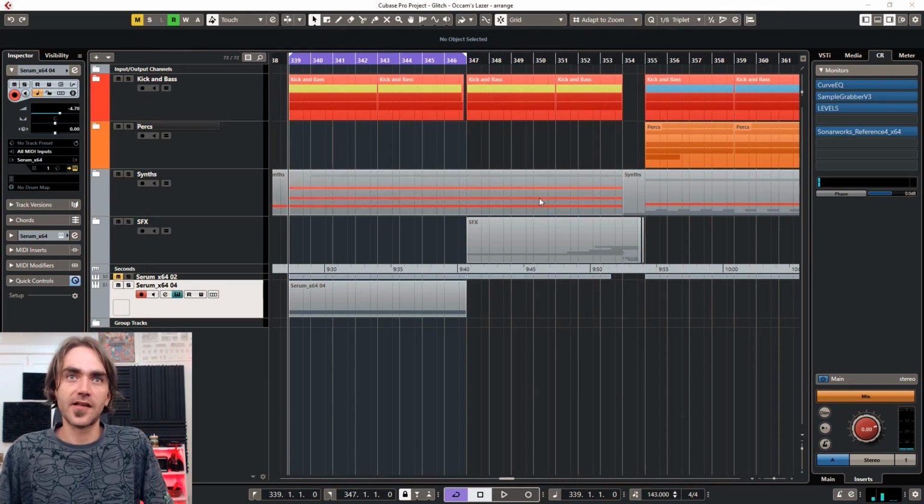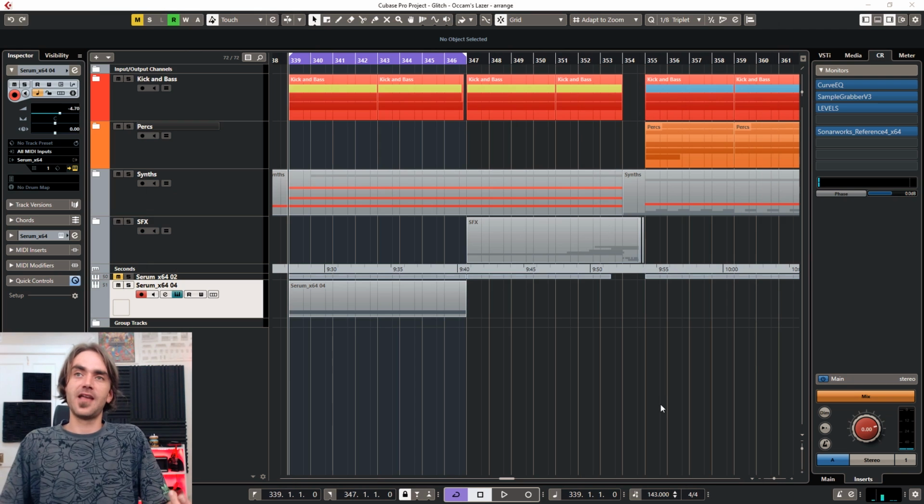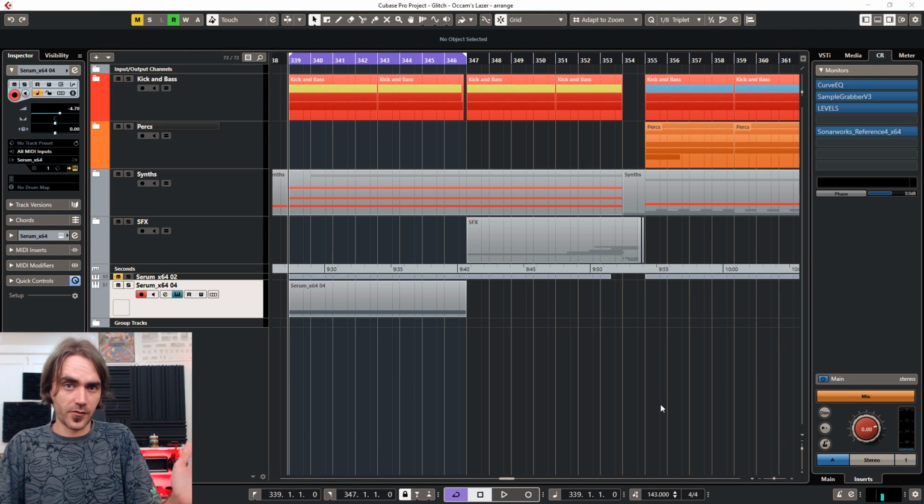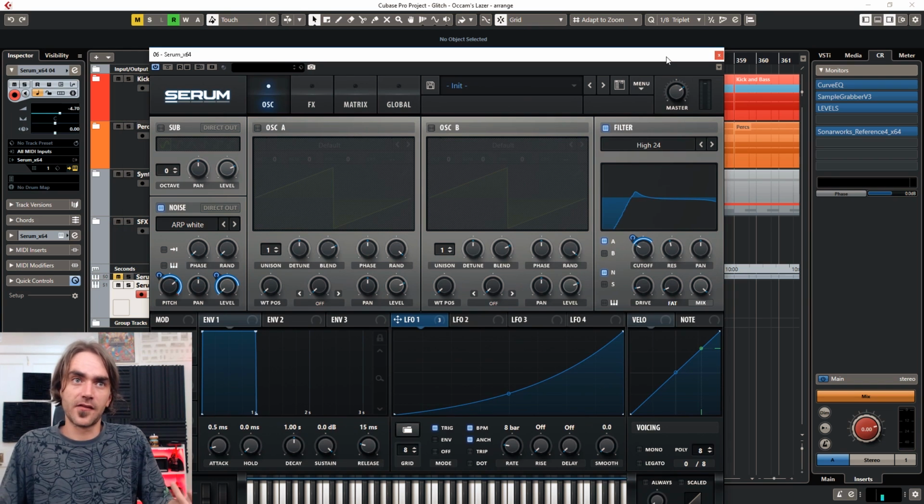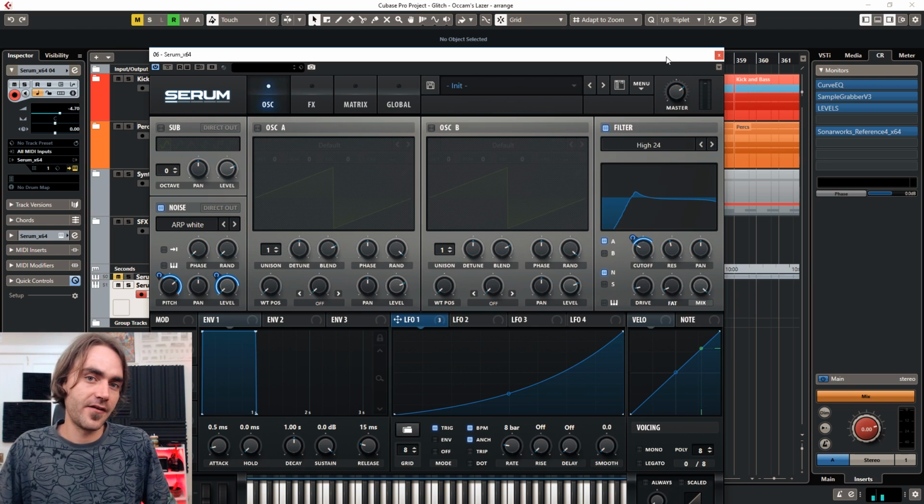So what I'll do here is I'll go ahead and bounce out a couple of variations of these at different bar sizes and stuff. I'll maybe have one where the pitch is changing, one where it's not changing, and all sorts of stuff like that.